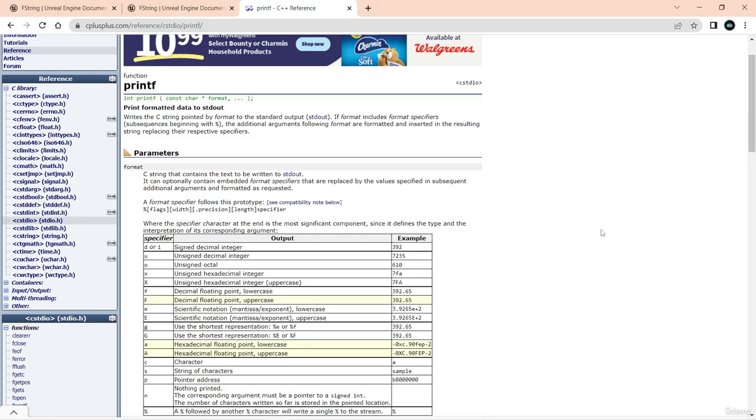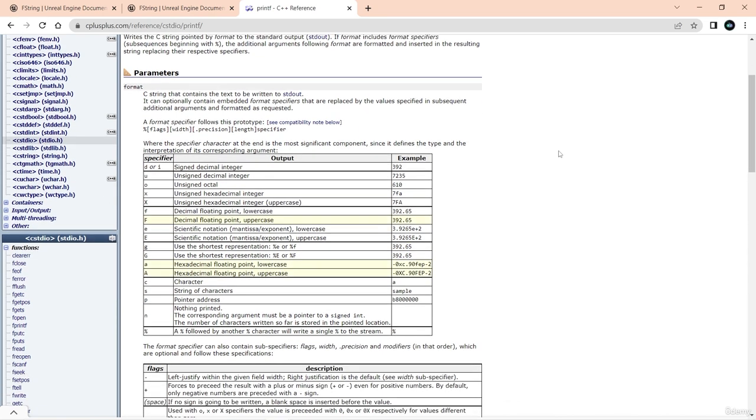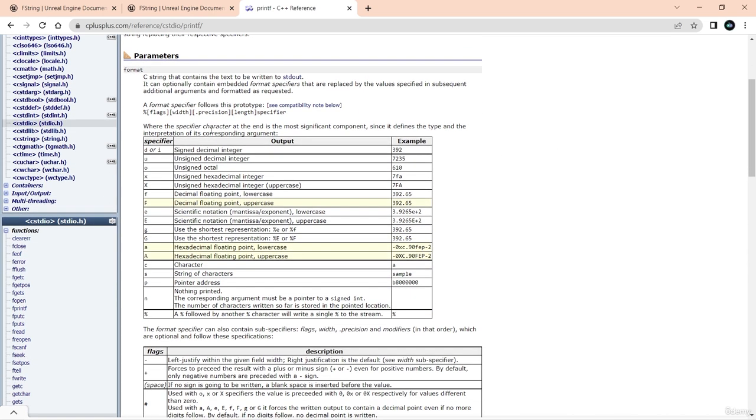And these are related to the C function printf. Now, printf behaves kind of like output log. It can take a variable number of arguments, and it can take a formatted string using these format specifiers.